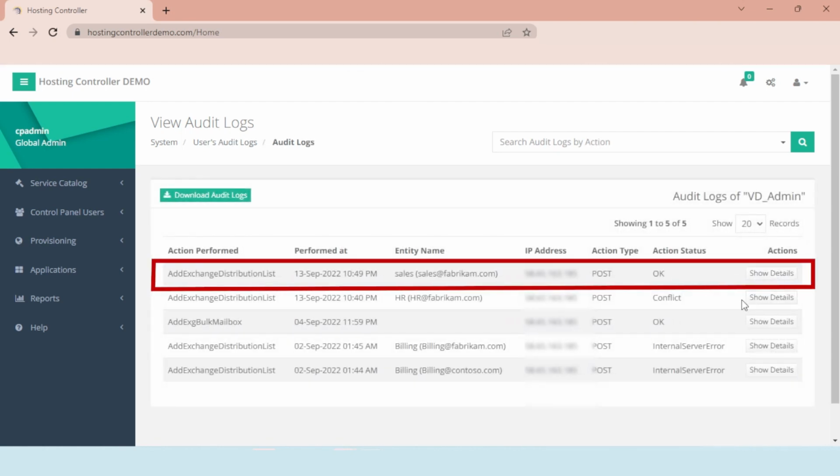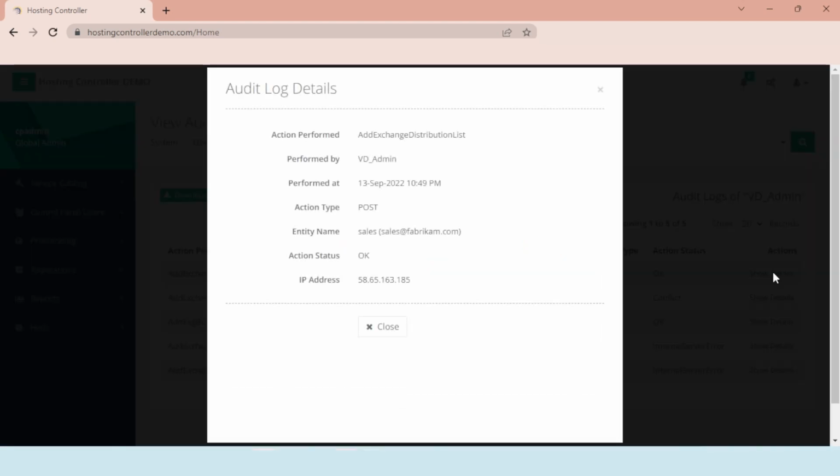You will find a complete log of the distribution list with the kind of operation performed, timestamp, the IP log, and the action type of the CRUD operation. You may also view the full details of the log.